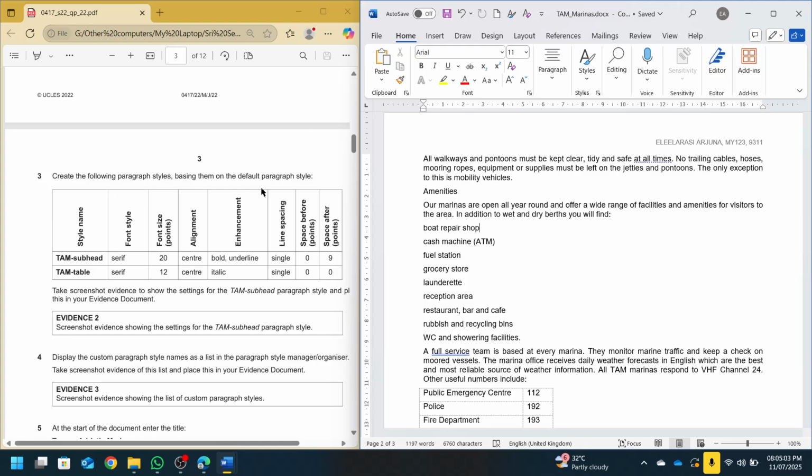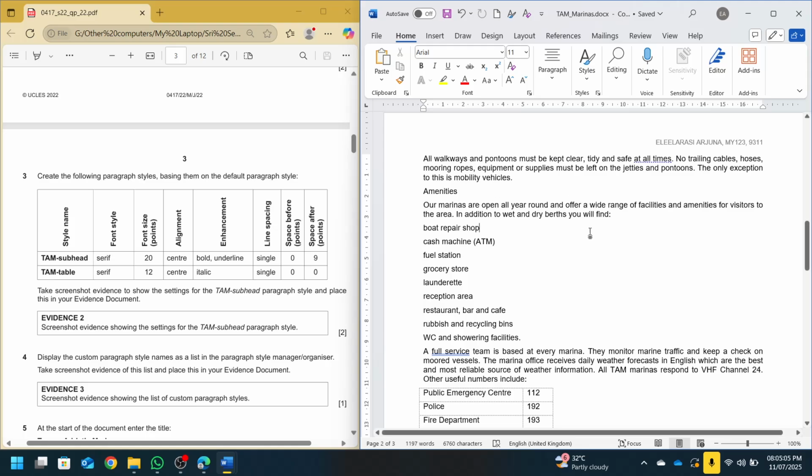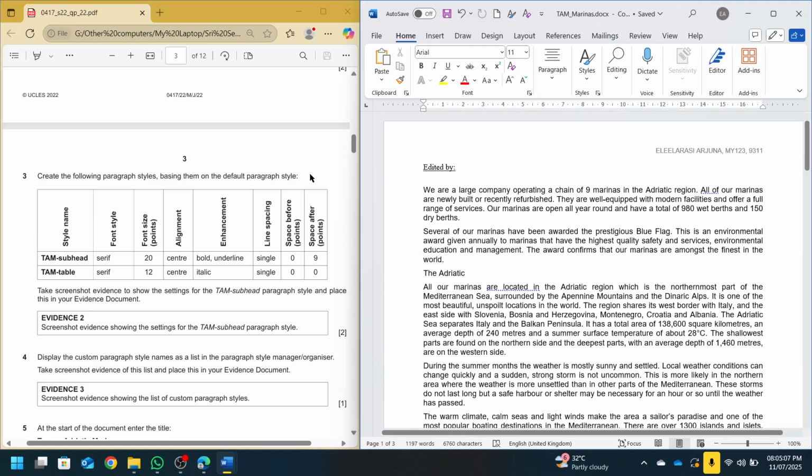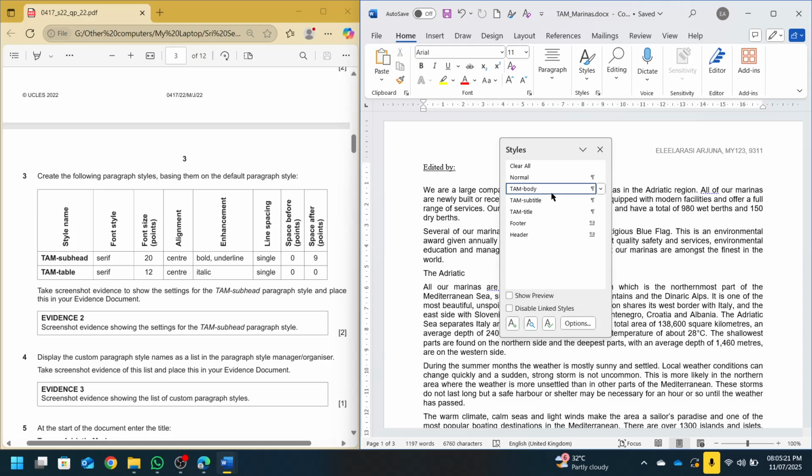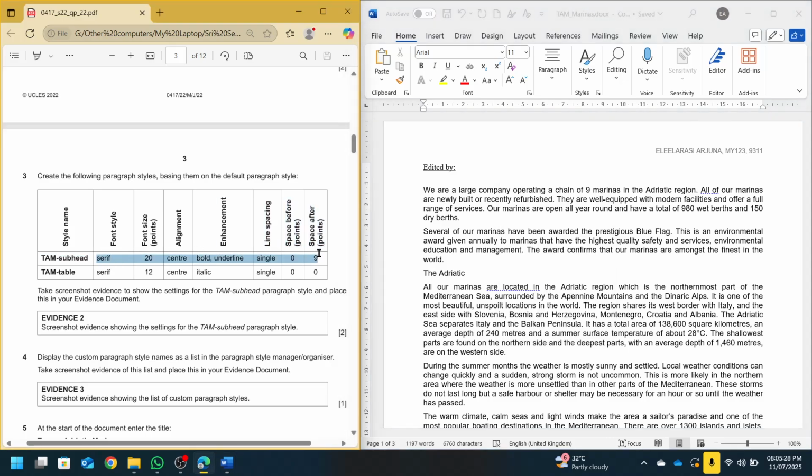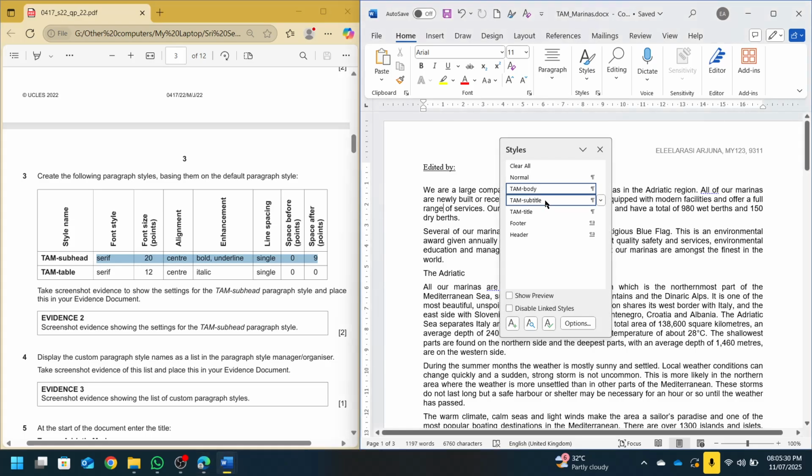Create the following paragraph basing on the default paragraph style. When you're creating a style, you have to be very careful so that you don't change the original styling. Put your cursor in the first line or anywhere you're comfortable with. Wherever your cursor is, press this arrow down or style manager, check what is the original style. Because when you create, it will change to the style that you have just created. You have to change it back to the original, which in this case is body.